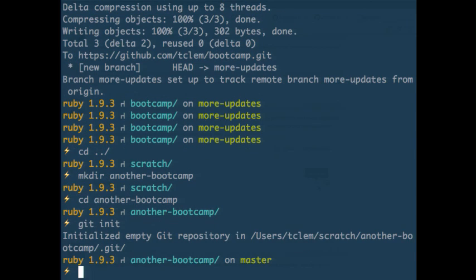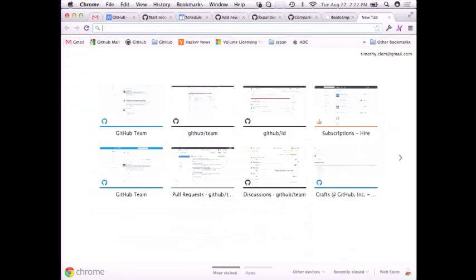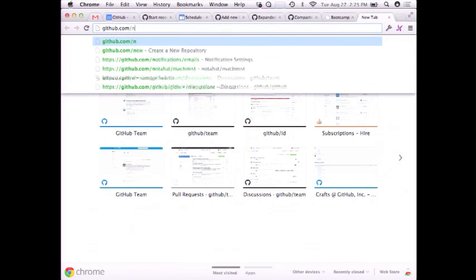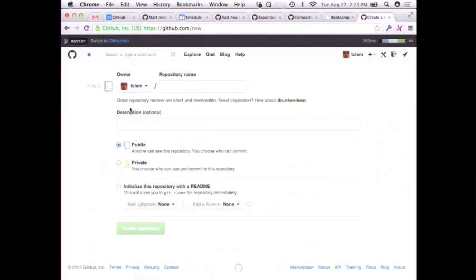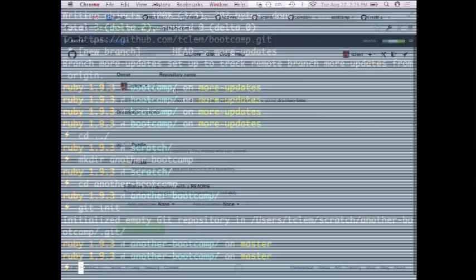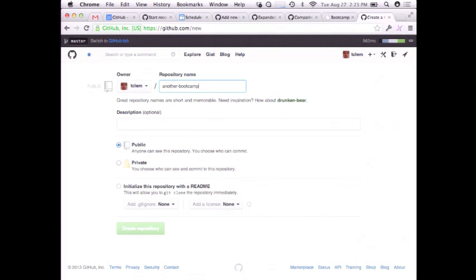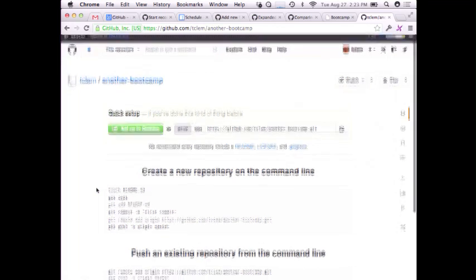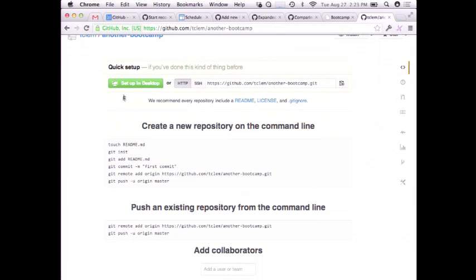Initialize an empty Git repository. If you go to GitHub, we'll help you. I'm just going to name it the same thing here to make it easy to match. Public, doesn't need a README. I didn't initialize it. And we're going to give you some instructions here. If you use GitHub for Mac or GitHub for Windows, you can click this button and we'll set it up for you locally.